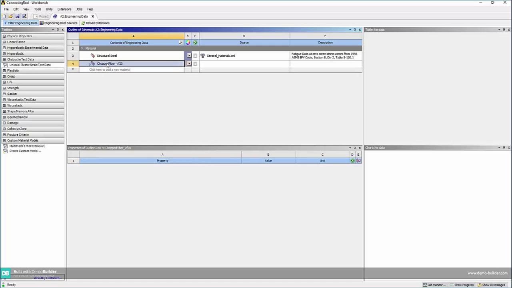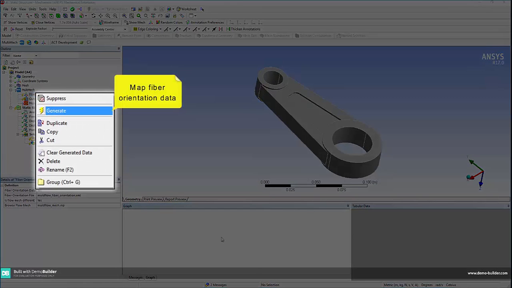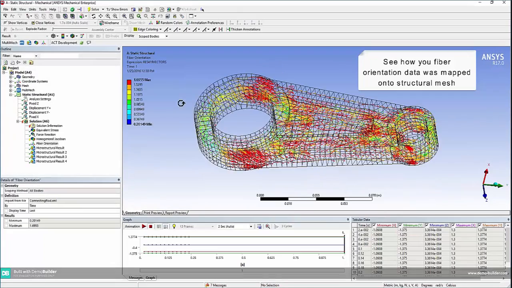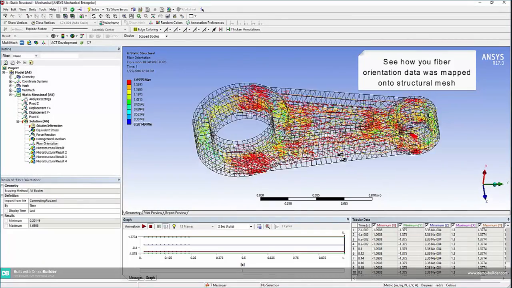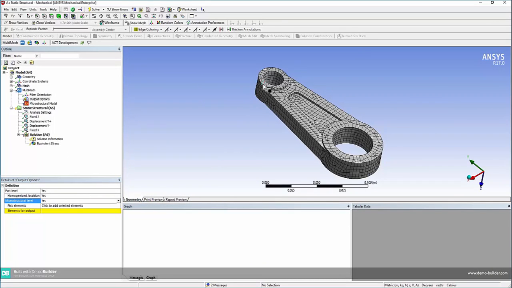In many composites, fiber orientation plays a huge role in part behavior. MultiMech makes it extremely easy to assign a fiber orientation to your part and visualize that orientation within the structure. This is extremely important for complex laminate, woven, and injection molded parts.